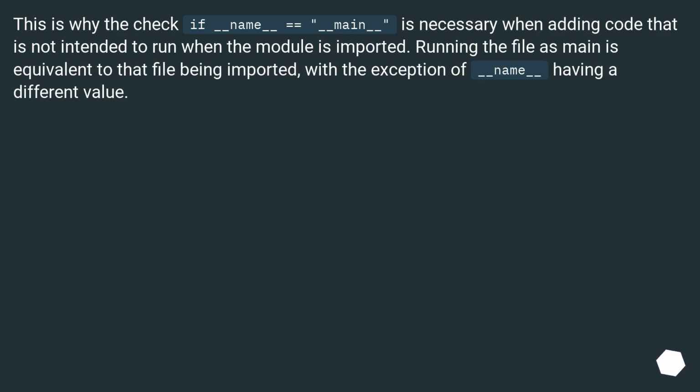This is why the check if __name__ == "__main__" is necessary when adding code that is not intended to run when the module is imported. Running the file as main is equivalent to that file being imported, with the exception of __name__ having a different value.